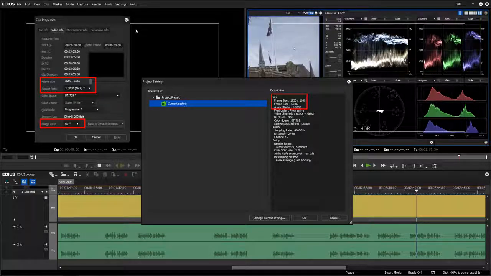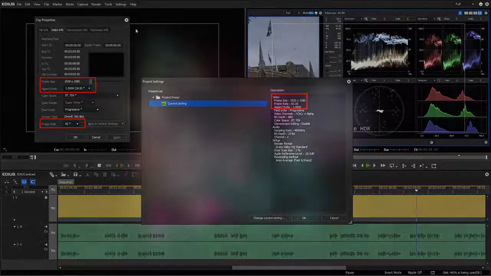Furthermore, additional metadata will be passed through. This feature was originally reserved for the workgroup version as well, but will also be available for Pro users.